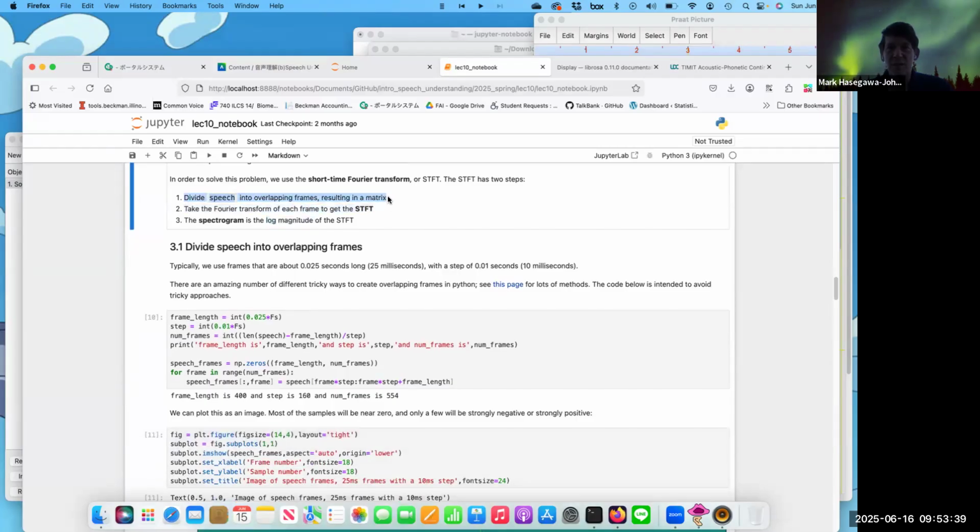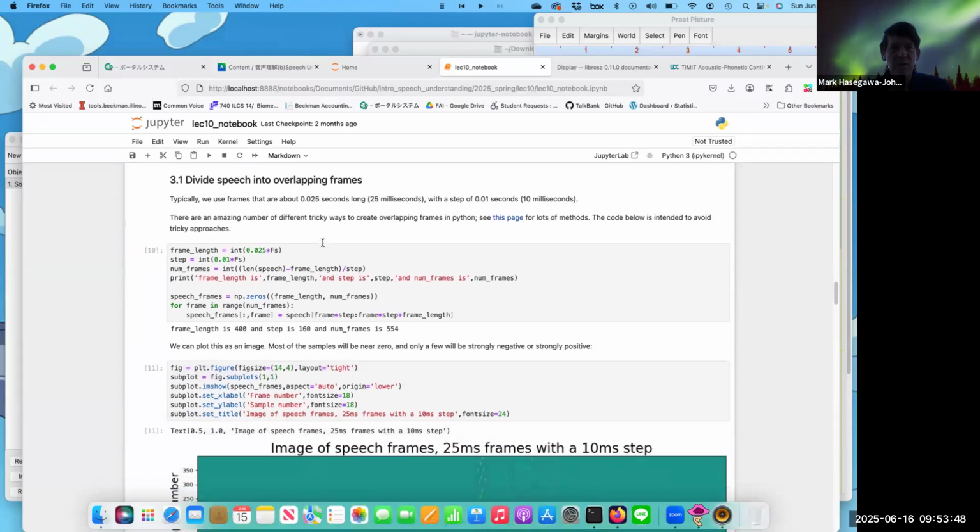So let's go through that in three parts. First of all, we'll divide the speech into overlapping frames. Second, we'll take the Fourier transform of each of those frames. And third, then we'll take the log of the magnitude. So first of all, we'll divide the speech into overlapping frames.